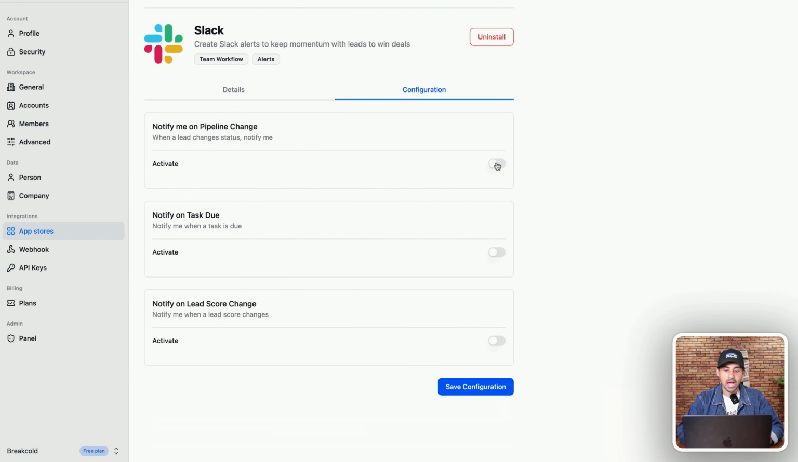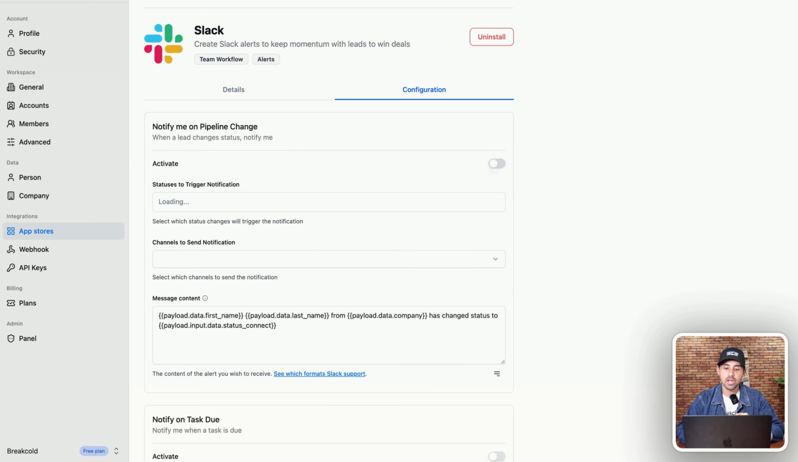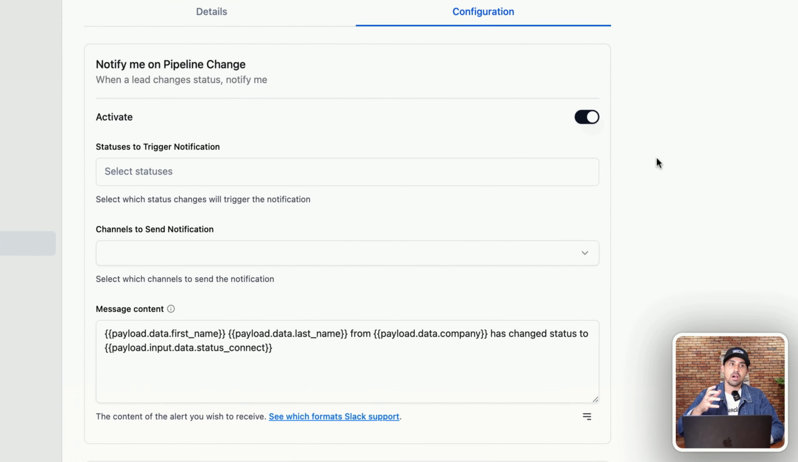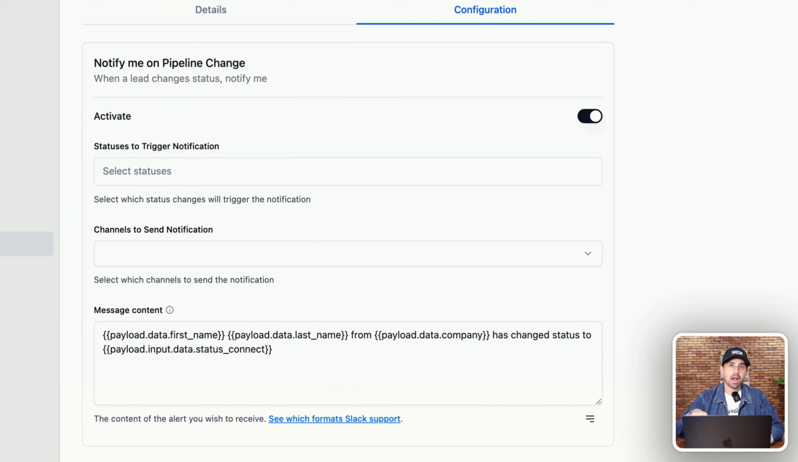And from there, we're going to do an example together with the last one, which is Notify me on pipeline change. Essentially, when a lead arrives in a specific sales pipeline list, in a specific sales pipeline stage, you're going to get a Slack notification. So let's do an example together. It's going to be much, much clearer.